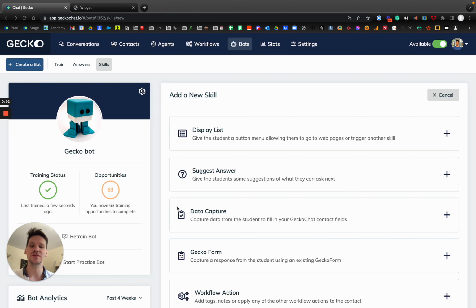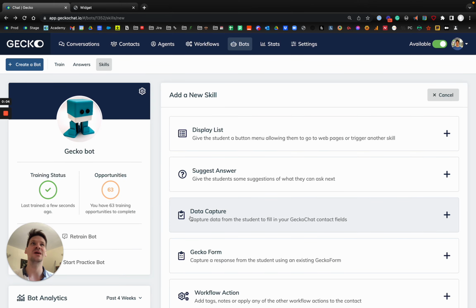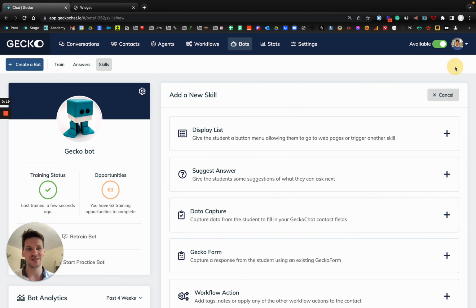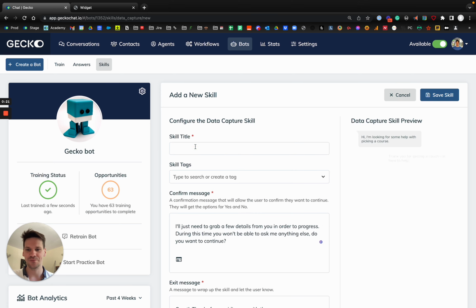Data capture skills are an incredibly important way for being able to capture students' information during a conversation so that we're not speaking with somebody anonymous, we have their information. These can be set to trigger at any point. To create a new data capture skill, just go to Bots, Skills, Create Skill, and click Data Capture.